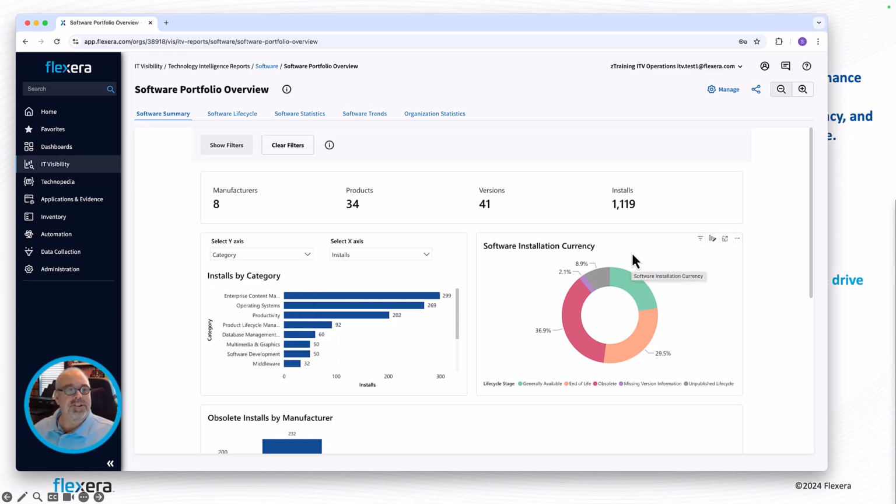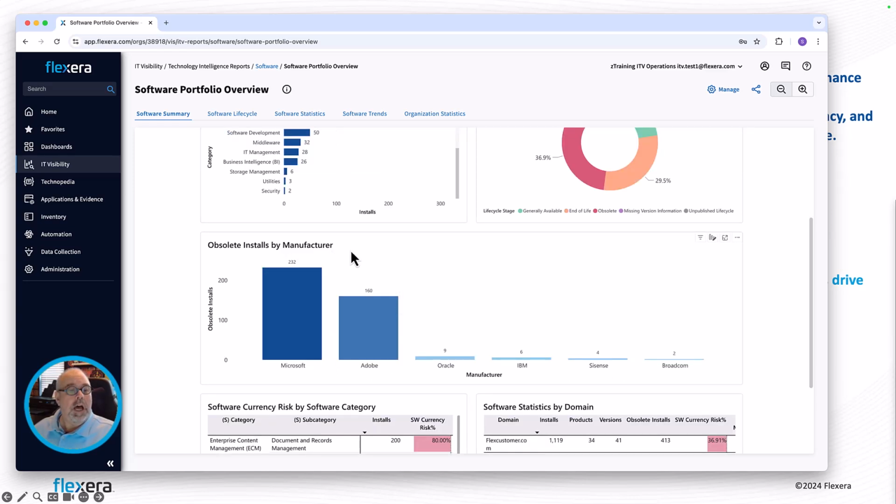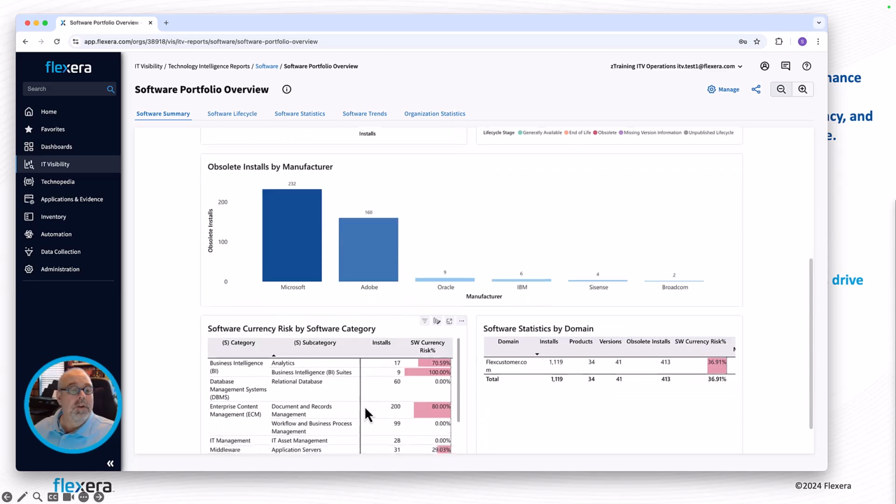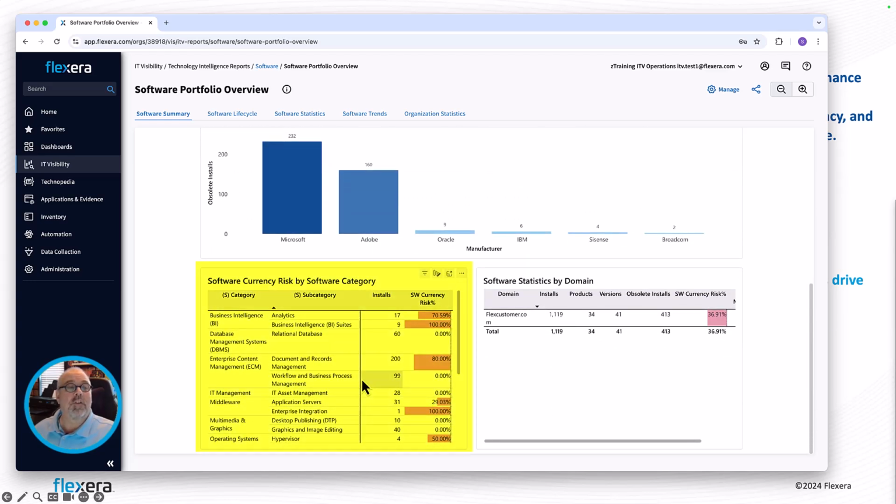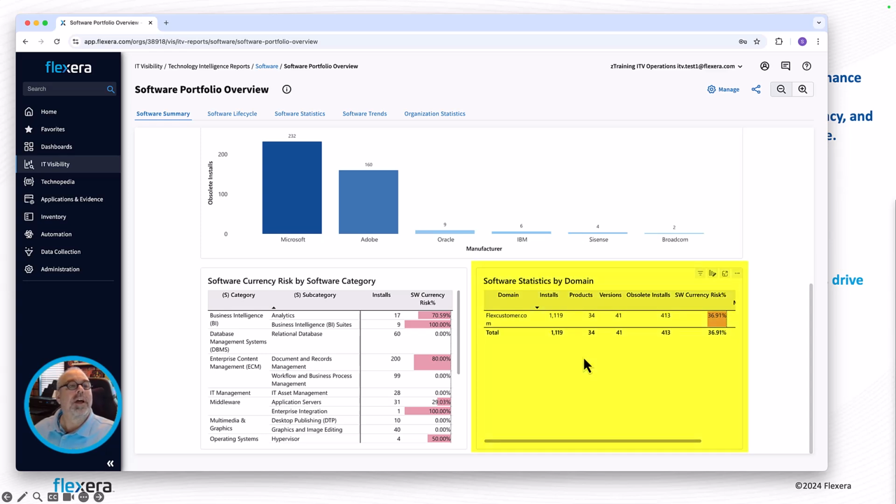Next visualization is the installation currency. It highlights installs grouped by lifecycle stages, for example, end of life, obsolete, and more, as you can see below. Obsolete installs by manufacturer identifies manufacturers with the most obsolete software installations. Software currency risk by software category identifies software categories with the highest currency risk. And the last visualization on this page is Domain Statistics, which presents a breakdown of software statistics by domain.